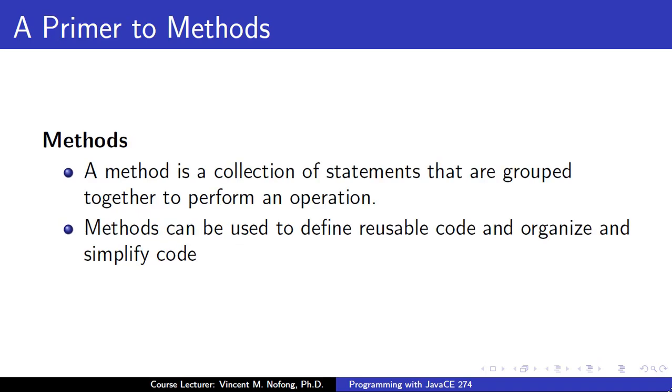A method is just a collection of statements that perform a specific function. The reason why we need to understand or learn how to create our own methods is because they help us in organizing and simplifying our codes. And when we write using methods, we would be able to reuse our codes if we encounter a situation where we need to perform a particular operation for which we have already created a method.